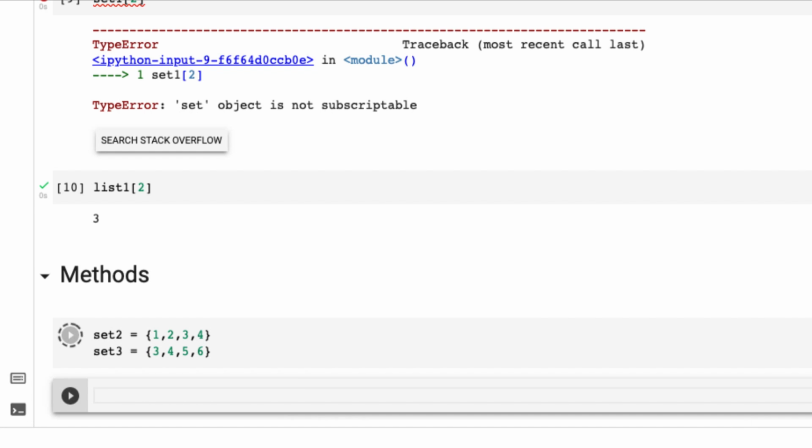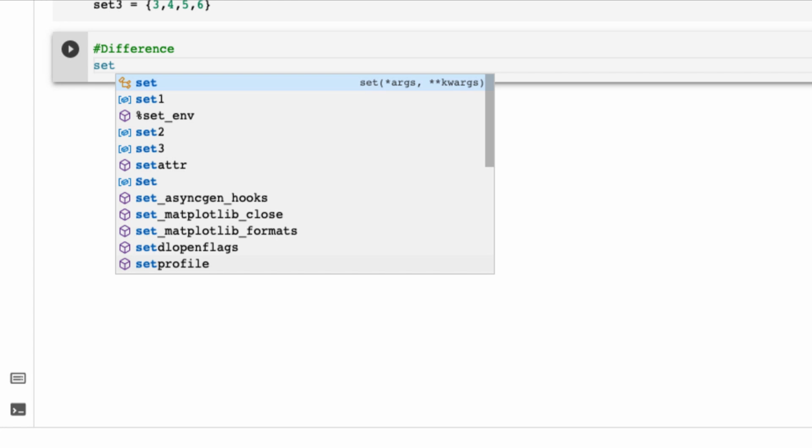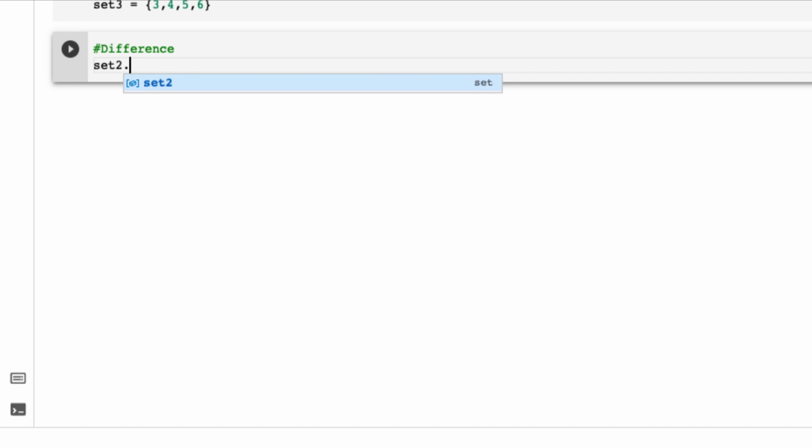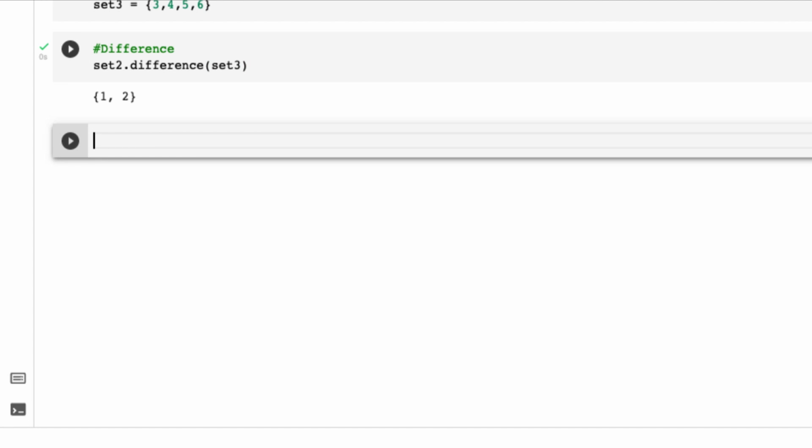Let's start with the first method, difference. This method shows the difference, but the important thing is that it doesn't modify the set. Let's say I do set2.difference(set3), and when I print this out, any duplicates are removed and the rest of the values are displayed. You will see that 3 and 4 are removed from set2 and only 1 and 2 are left, so that is displayed.